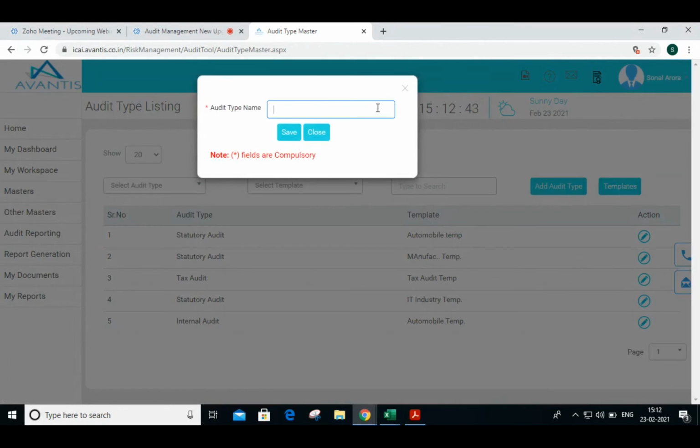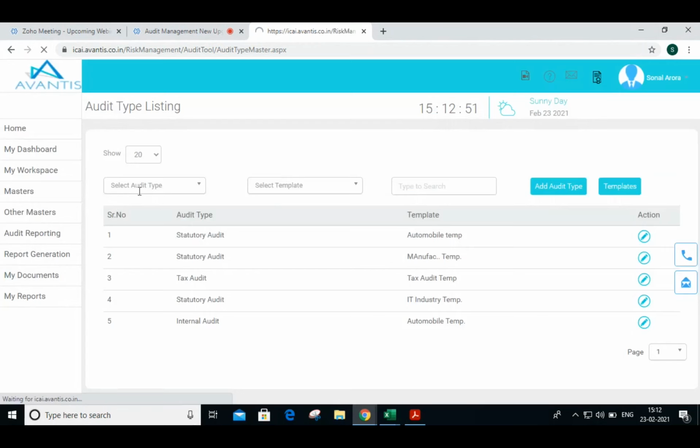For example, new audit type. Just for your reference, I'm adding it. It will be visible here, the new audit type, whatever you create. And over here, the template has been tagged. We have tagged multiple templates against stat audits.